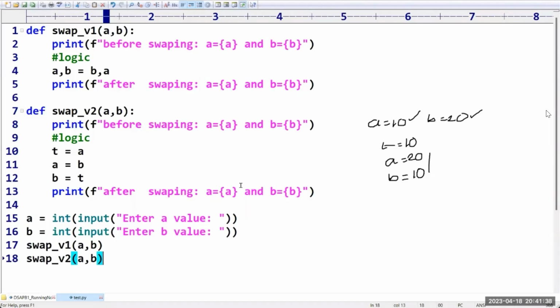Is it clear, sir? I request everyone to please respond. Clear? Yes, sir, it is clear.